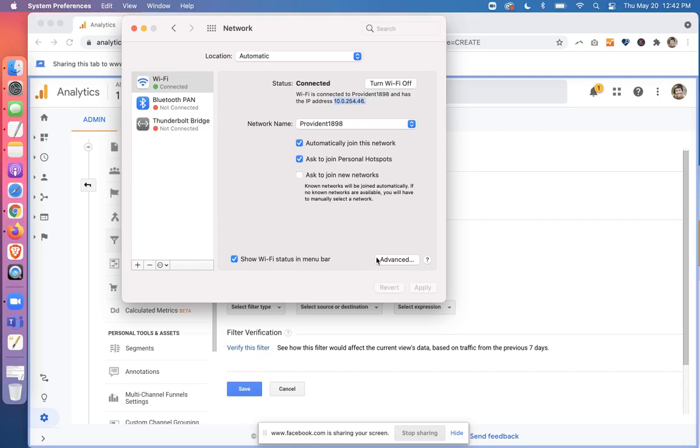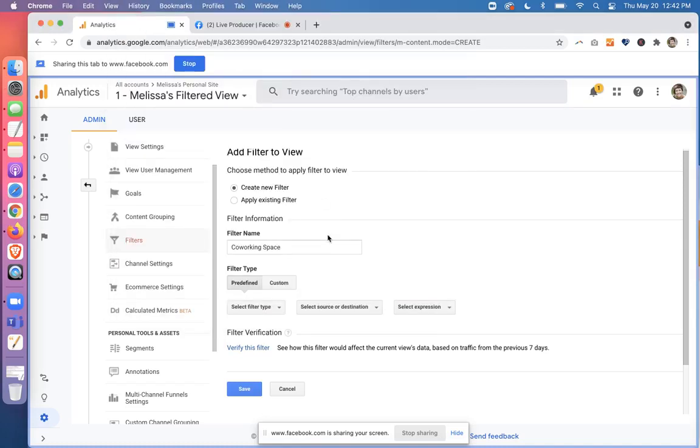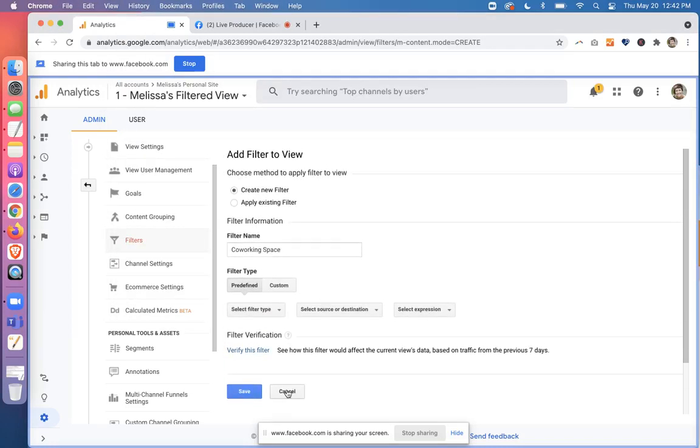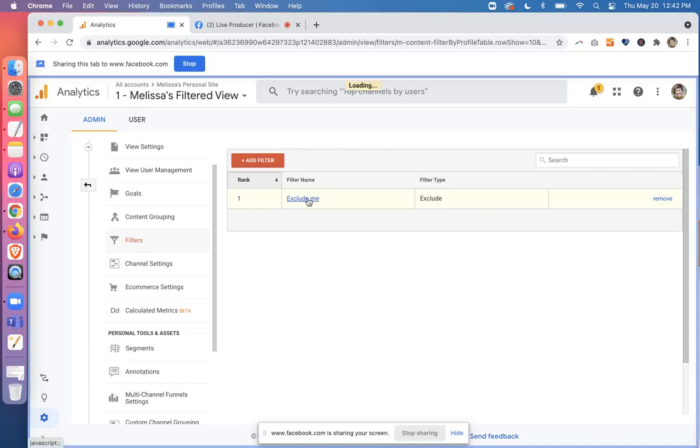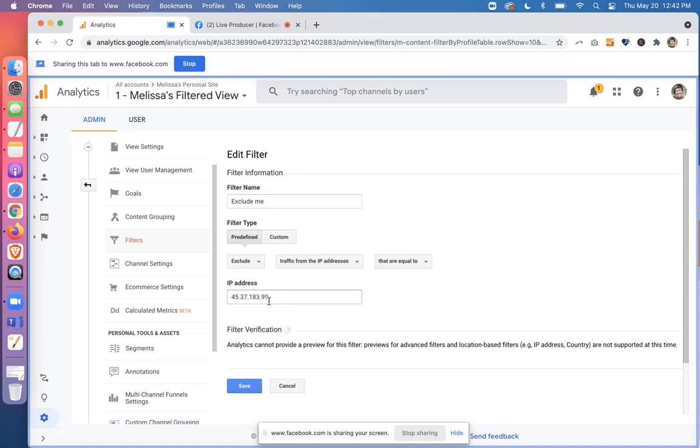I will get out of there and go over here. Let me just double check what this IP address looks like and make sure I don't need the dot at the end. I don't. The dot at the end was just a period. I wasn't totally sure about that, so I was just double checking.